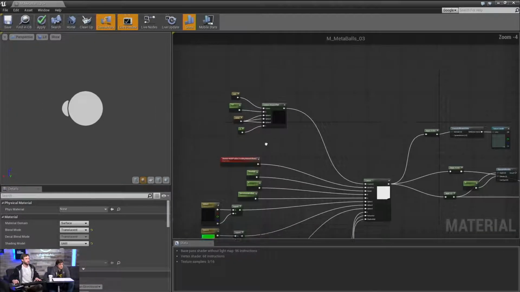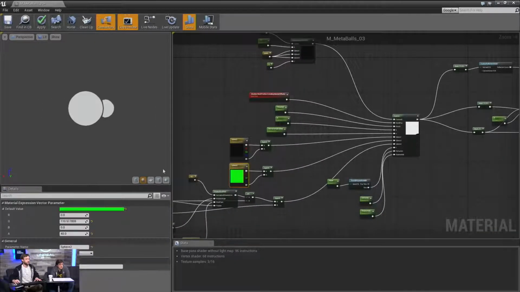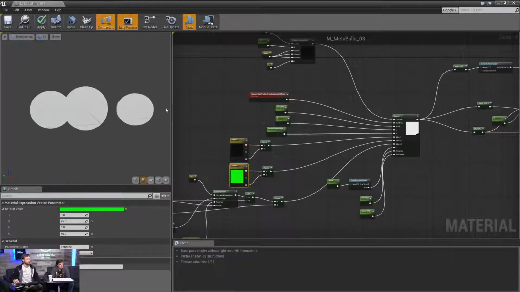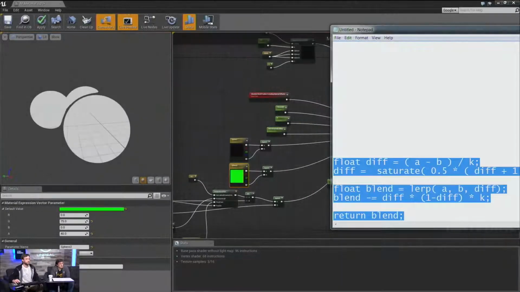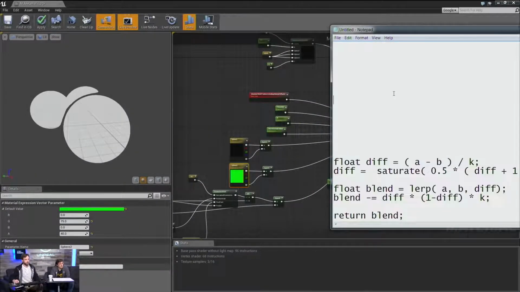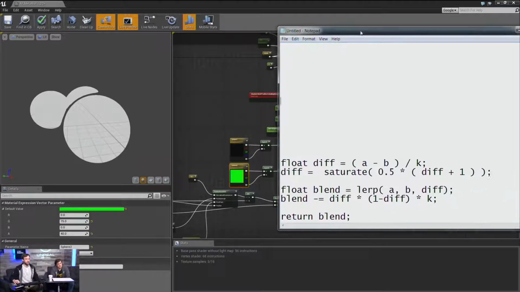So notice now, even if our spheres get close together from the view, they're not going to converge. I went the wrong way. There we go. So now we have a hard edge because we're not doing that smooth min. So that smooth min was basically a version of this code right here, just a little bit simplified down.